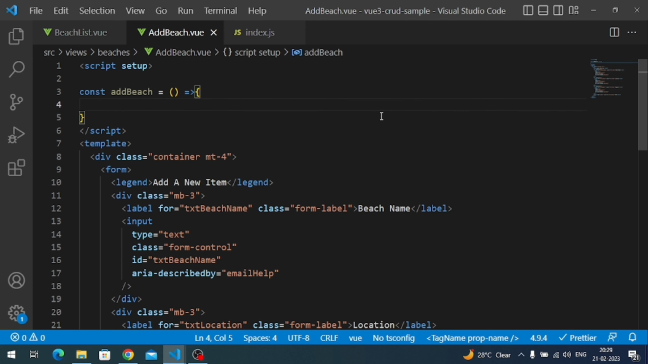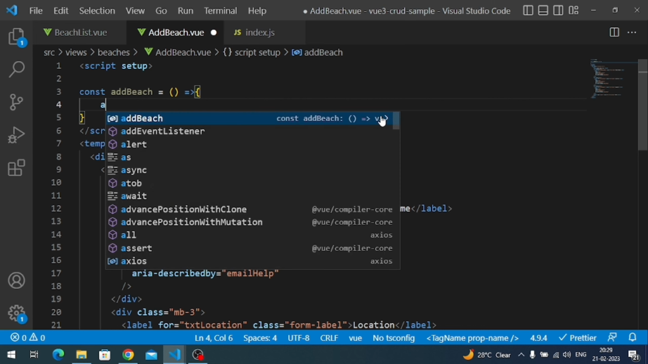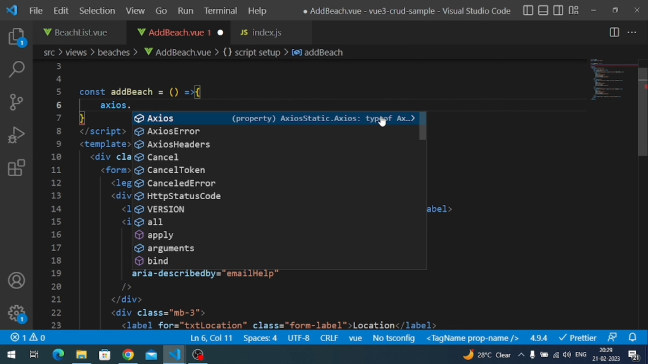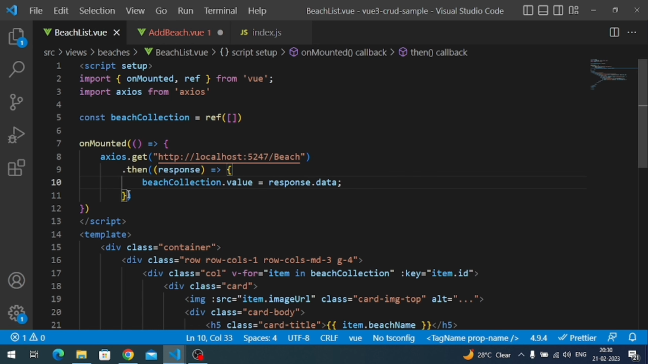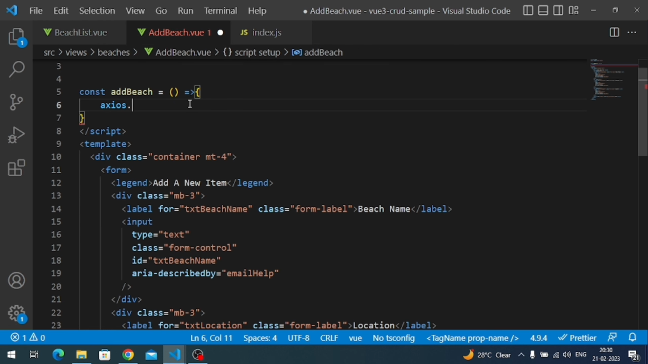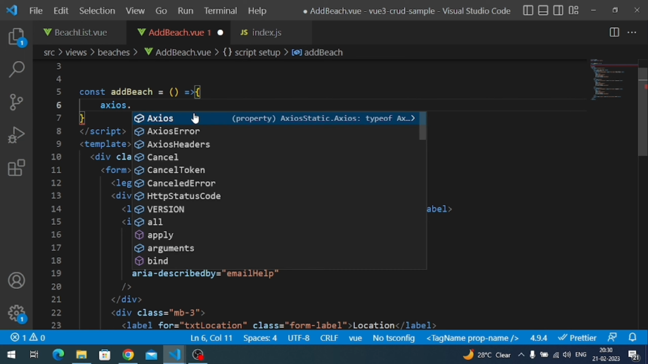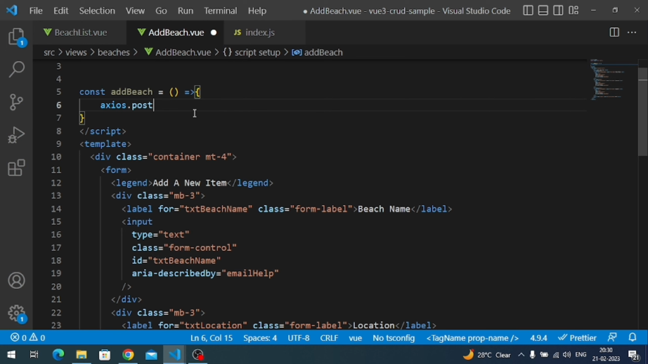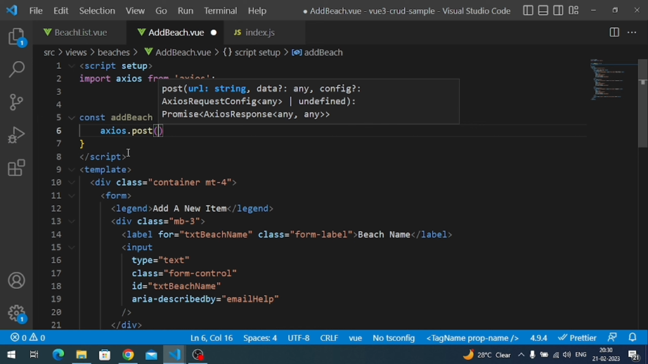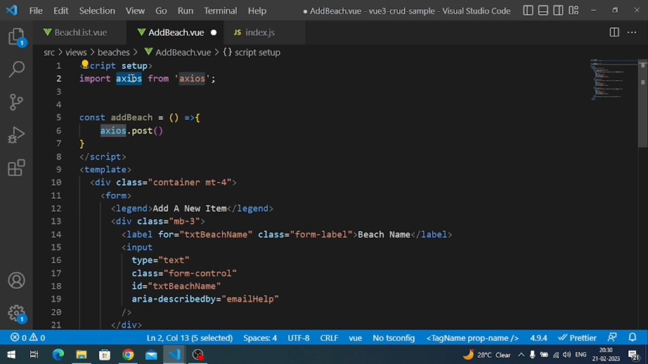So here I want to invoke my post API call, right? So Axios, since it is a post, right? If you recall beach list, for get we have get method. Same way for post we will have a post method. And make sure to import the Axios here. Here it is automatically imported for me. If it is not imported automatically, make sure to import it.